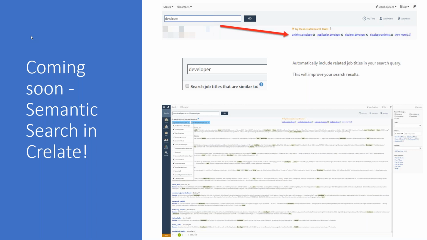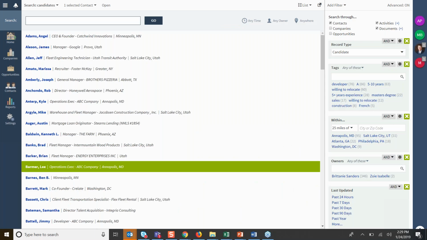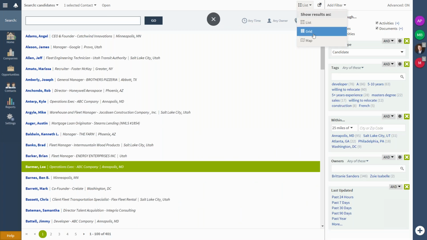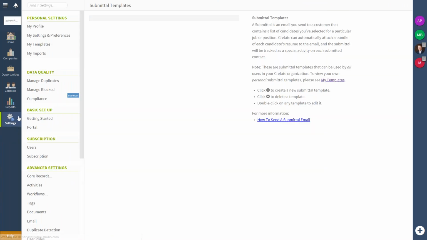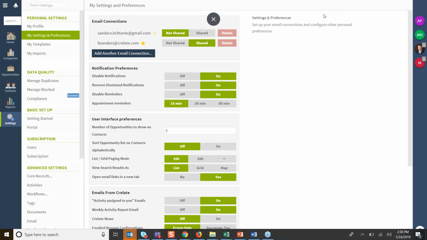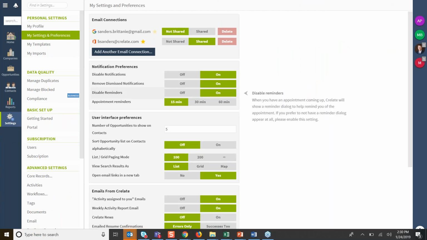The first question that I received is regarding how the search results are populated here. You do have the ability to change the default that appears, whether it's a list view, grid view, or a map view when you first go into search. If you select settings on the left-hand side of your screen and then my settings and preferences, it will be the second one from the top.